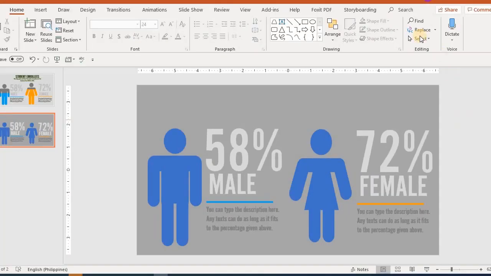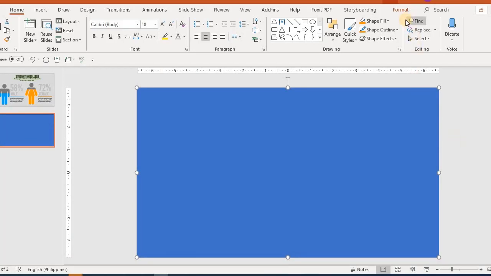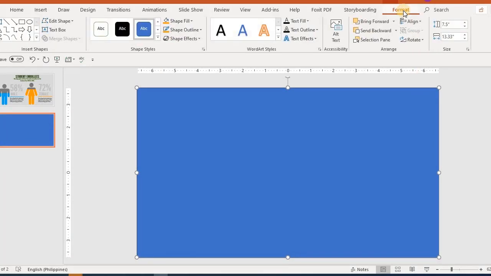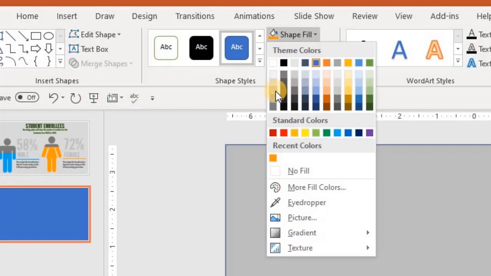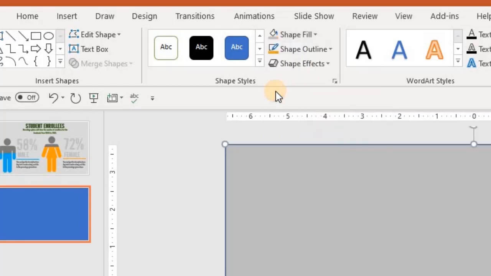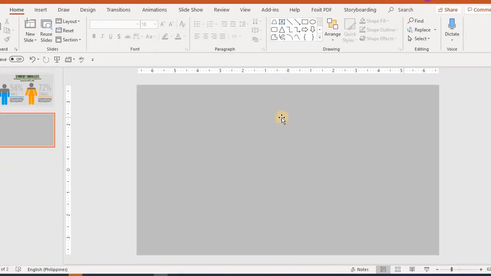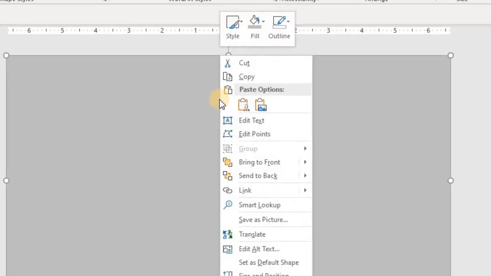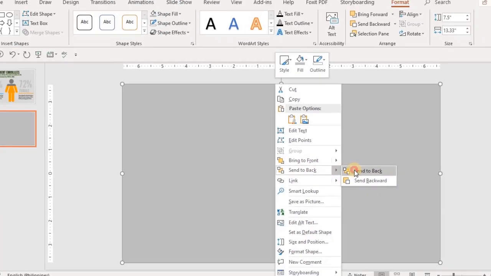Now next is let's add a rectangle shape that will cover the entire slide. Okay, now change the color of this shape. Go to the Format, Shape Fill, and then click this, okay, this color. So also no outline. So there. Now click the shape again, right click, and then Send to Back. Click this and then Send to Back.